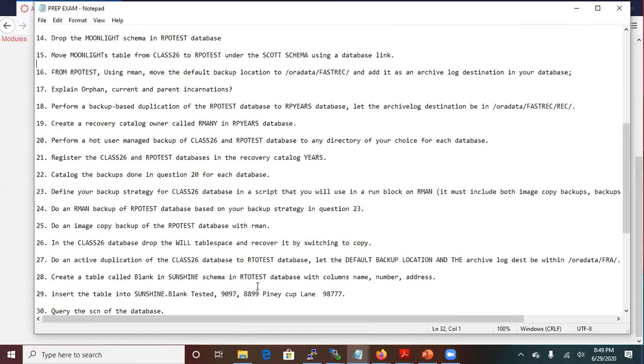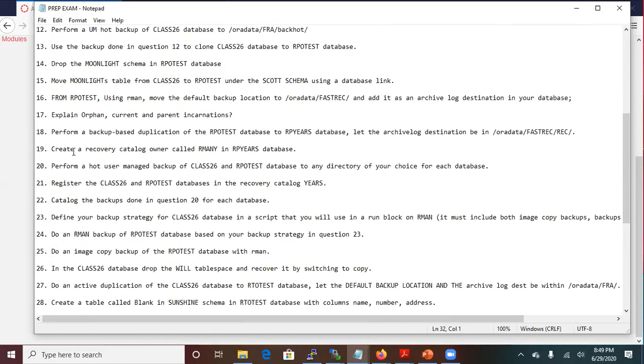Okay, question 18. So the second part of that, we have to change that. Let the archive log destination be a different location. We need to change that in the P file, right? You don't have to. You can also do it. Okay. Perform backup of repository. You can do it in the P file. Yes. Okay.